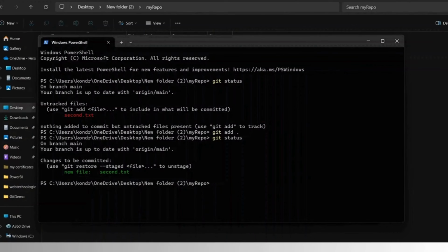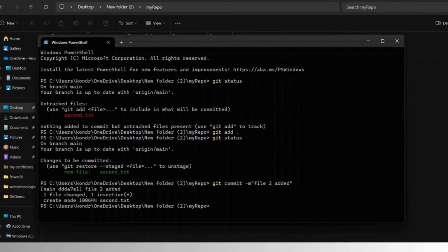So changes to be committed, it means it is ready to be committed. So let me do the git commit -m, file to added, and done. So with this we have committed, but we haven't pushed the changes. Let us do that. Git push origin main.